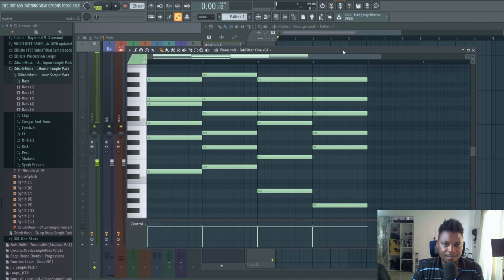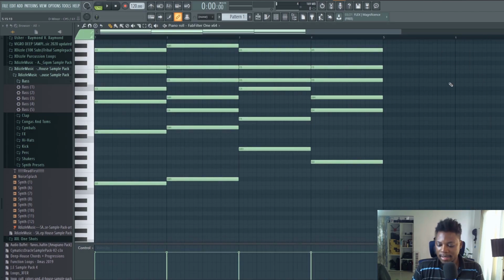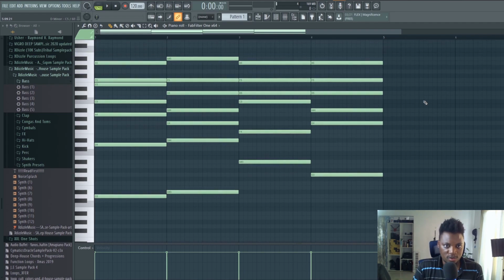That's the one. And then we're going to move on to the next one that I use all the time, especially in the piano roll back here, which is how to transpose.